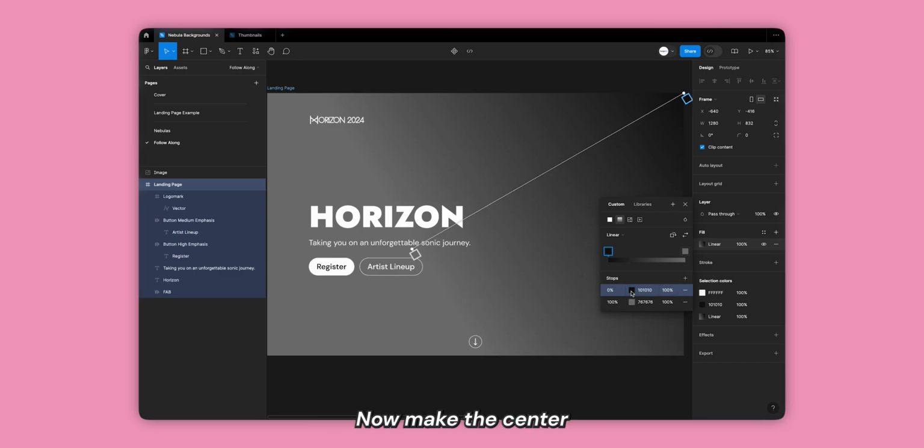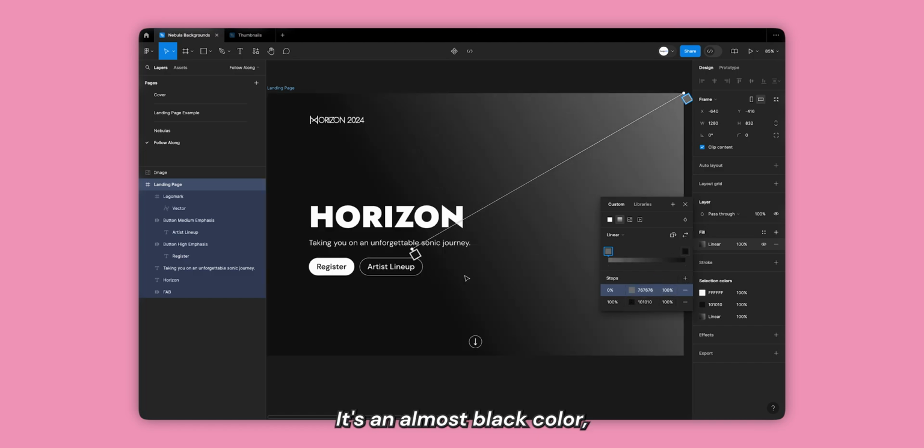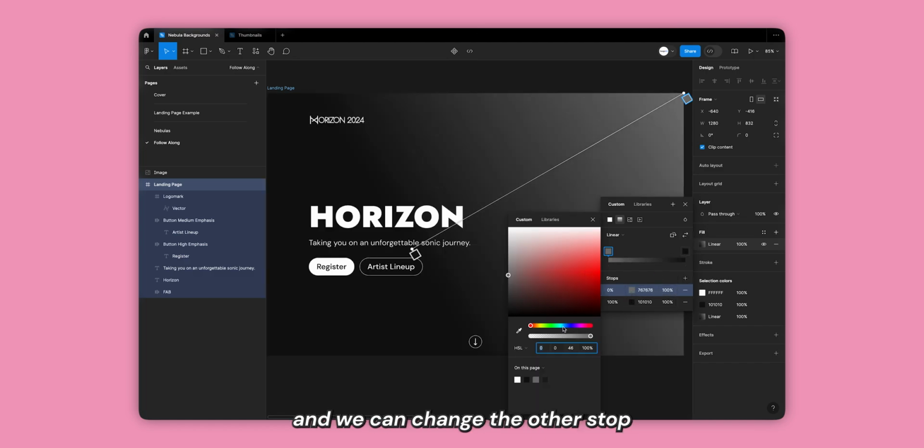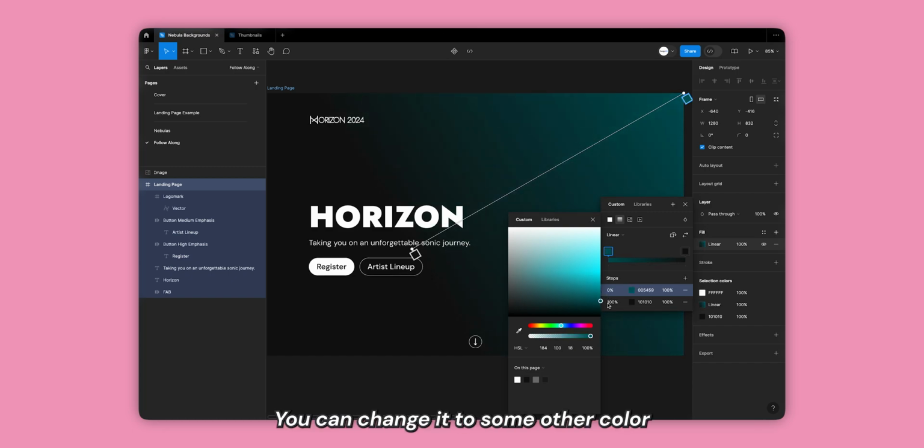Now, make the center stop a very dark color. It's an almost black color. And we can change the other stop to a dark blue. You can change it to some other color that you want your nebula to be as well.